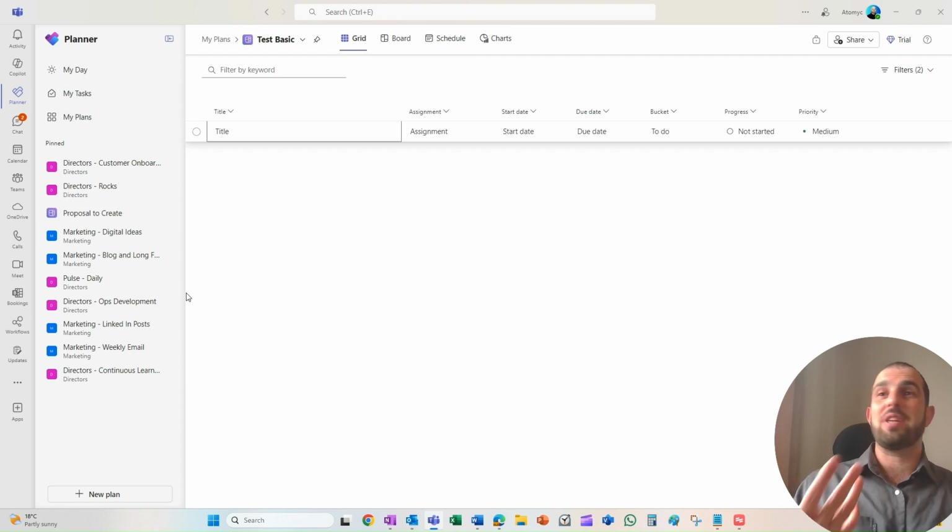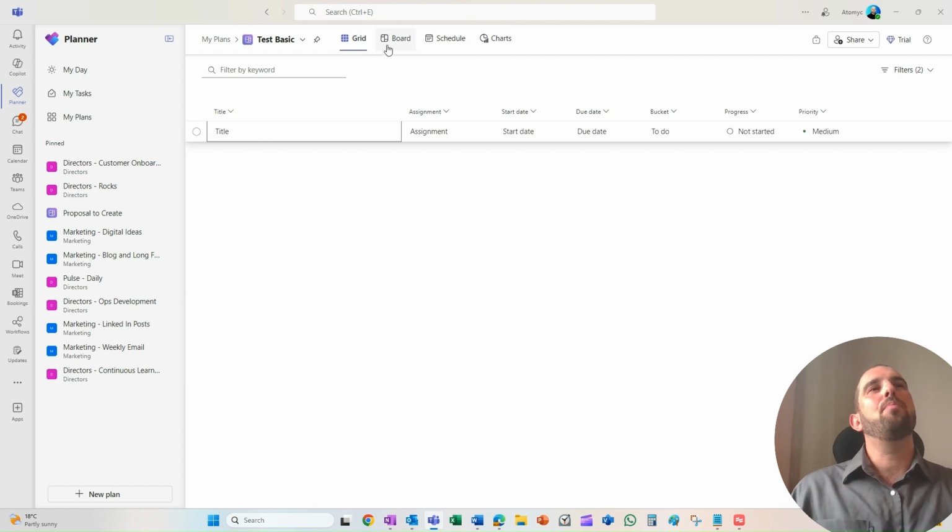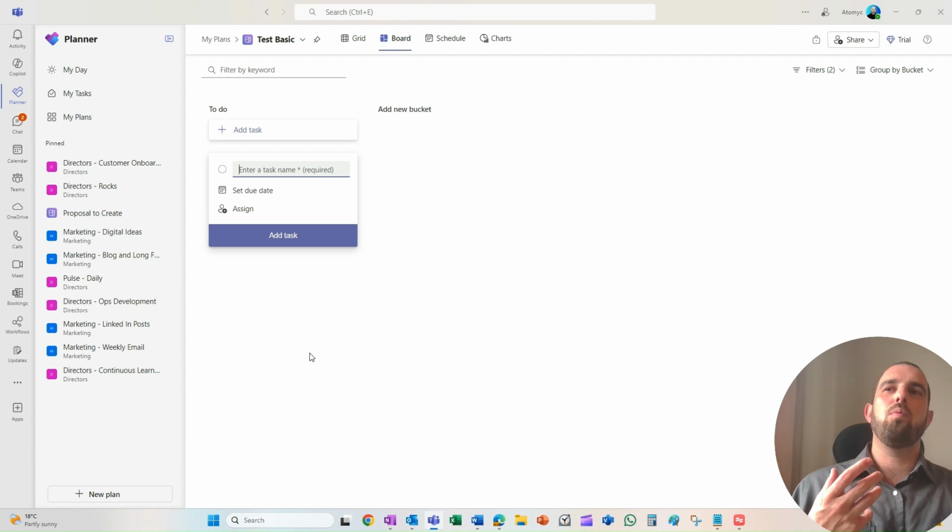Grid view is just a list of tasks, and board view is what you would see in something like Trello. So it gives you these buckets, and really the difference between grid and board view is personal preference. Some people love grid view, some people love board view.